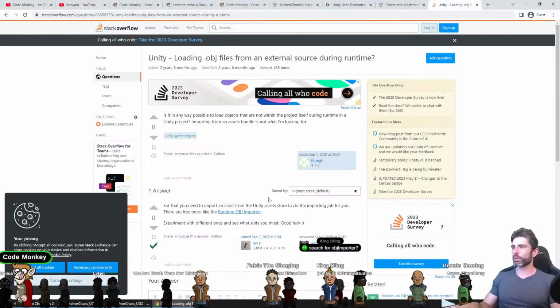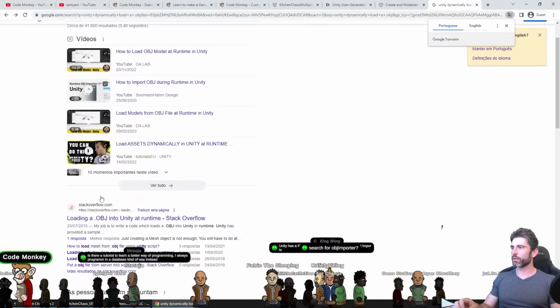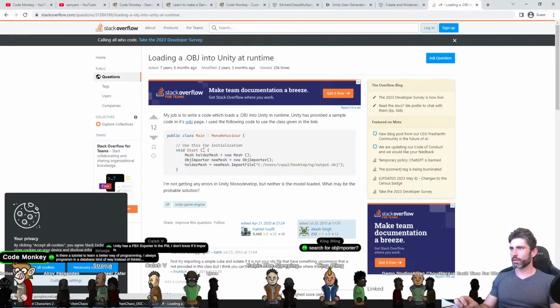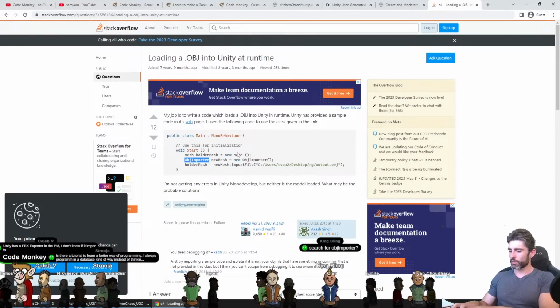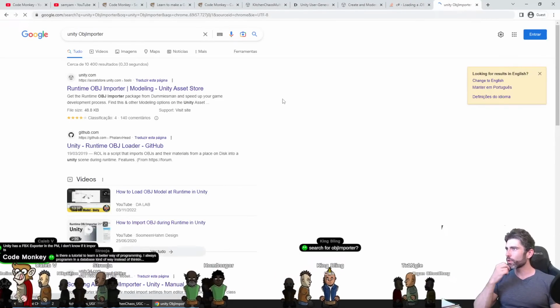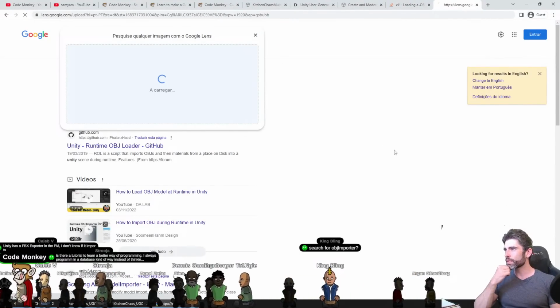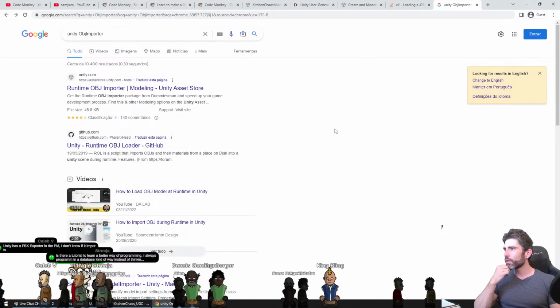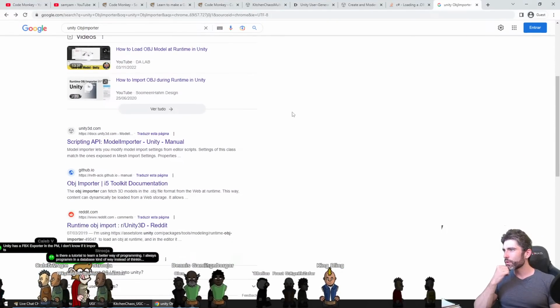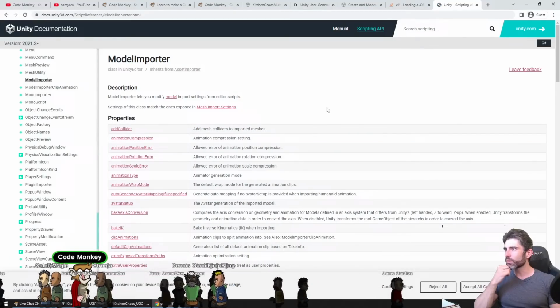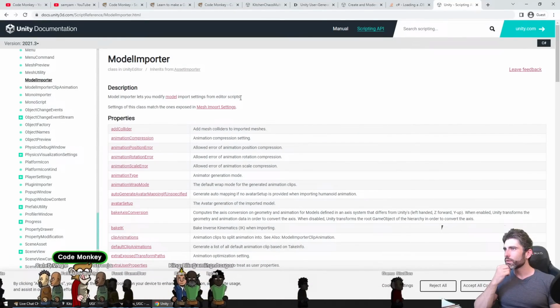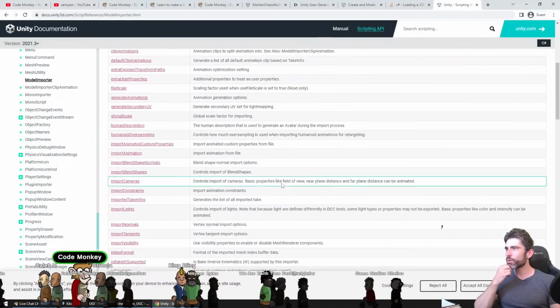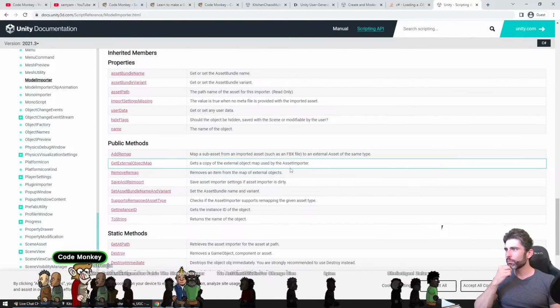Yeah, the OBJ importer is important, but the other one did have... So Unity, the OBJ importer. Is this a thing? No, that one is just the asset sort tool. Ah, crap. Something on GitHub. There's a model importer. Model import settings from editor scripts. No, I don't want editor scripts. I want it in runtime.